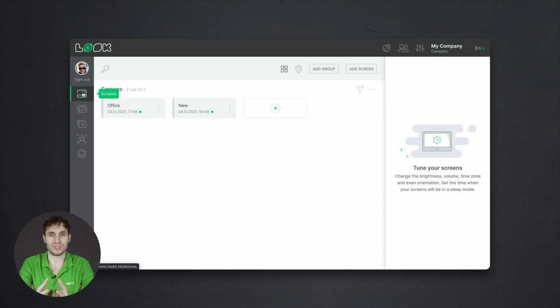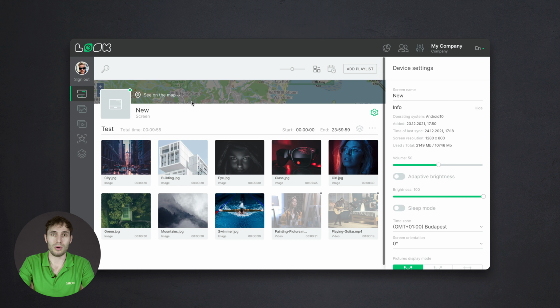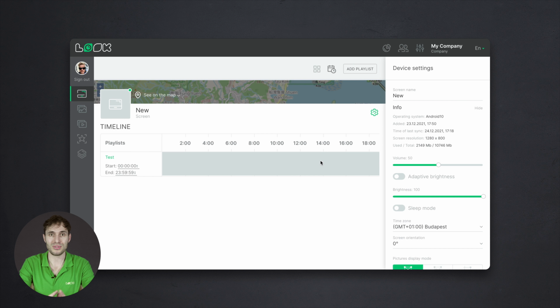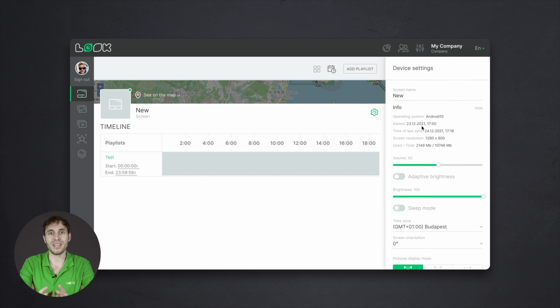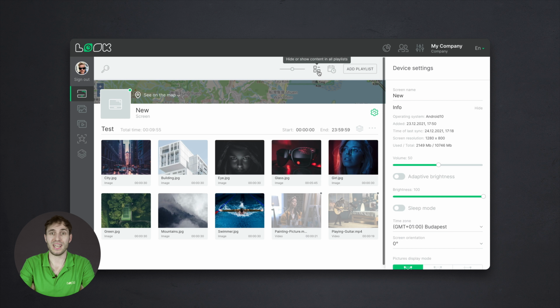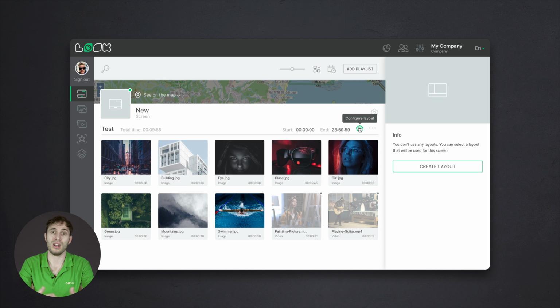So let's click on the screen itself and look what we have inside. Here we can see the content items which are already uploaded and now playing along with those that are still in the uploading process. Also, here we can set up a schedule, change settings, or apply a layout.